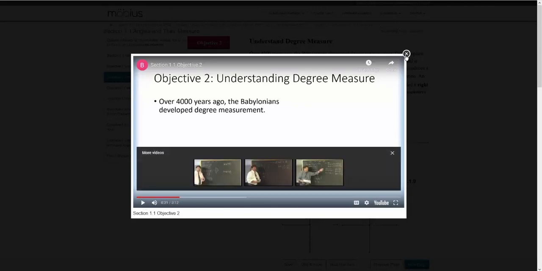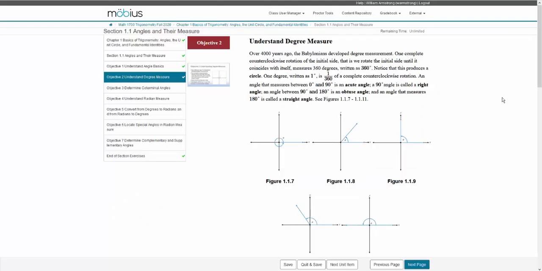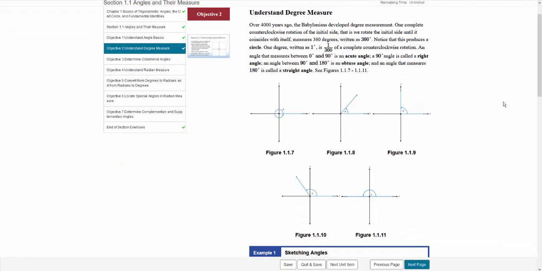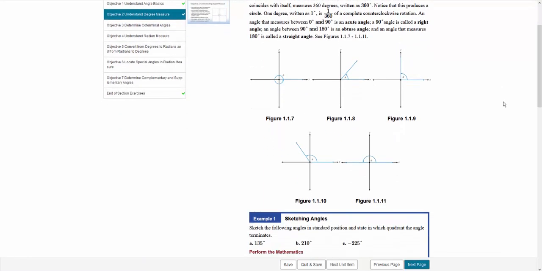All right, so that's going to be another way you can read, but the screencasts that are here for the objective will also do some explanation as well. So I would encourage you to watch those.